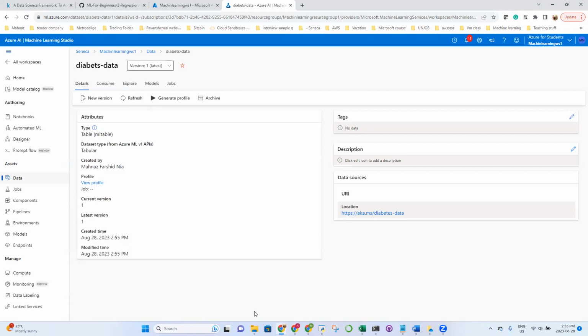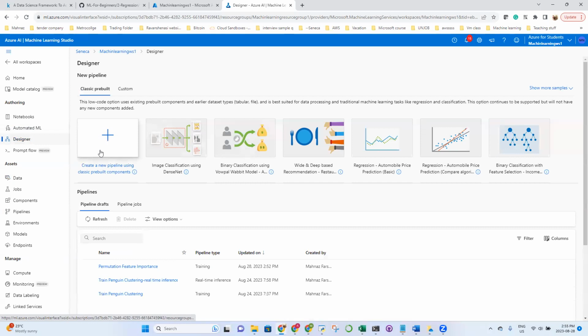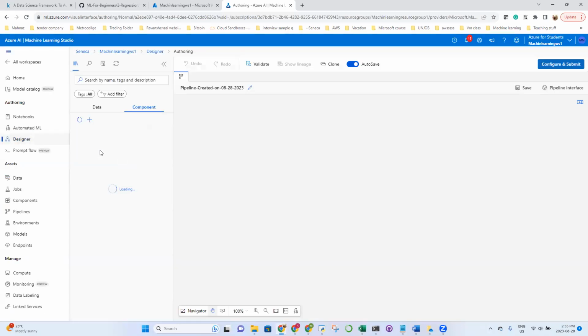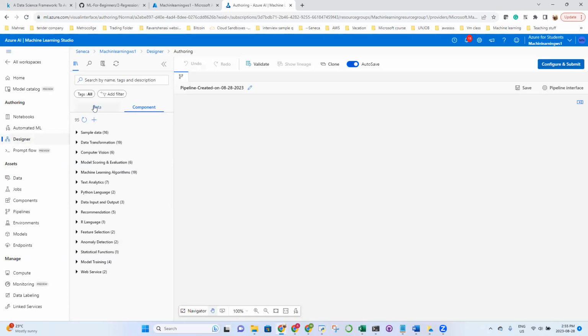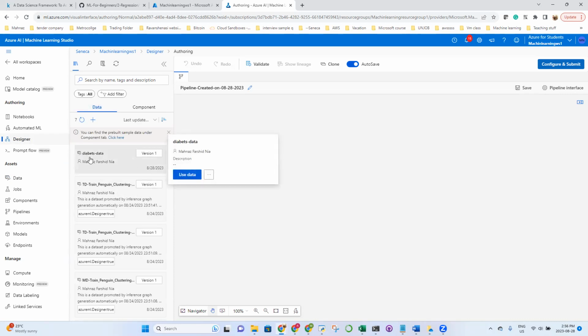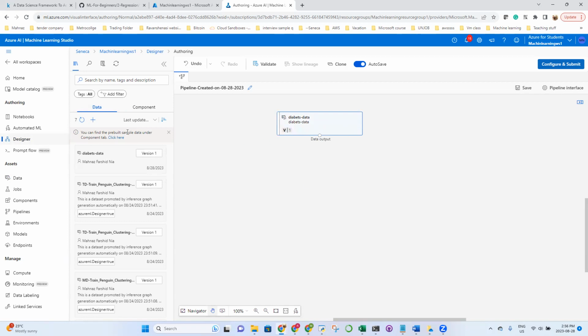The next step is to create our pipeline in Designer and then load our data to our canvas. In the Azure Machine Learning Studio, look for the Designer, click on that and select to create a new pipeline. In the data section, you can see your new data set added on top. Just drag and drop it onto your canvas.